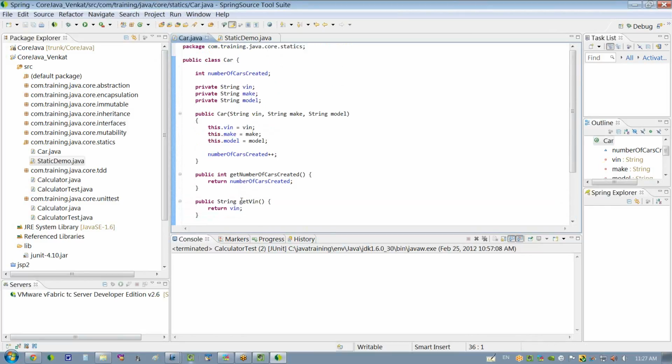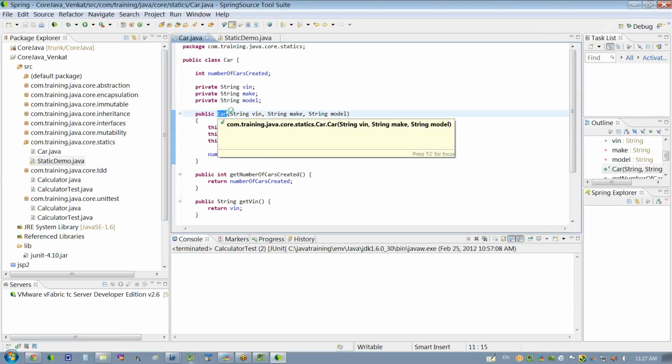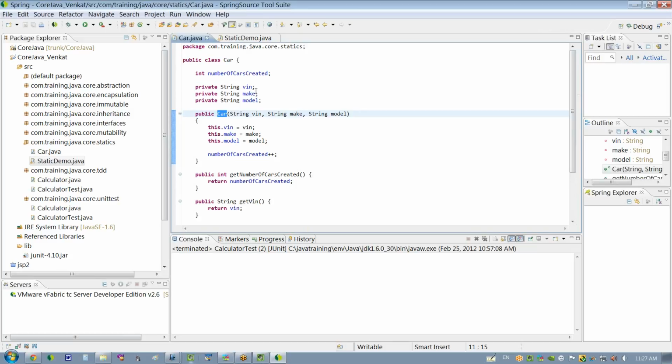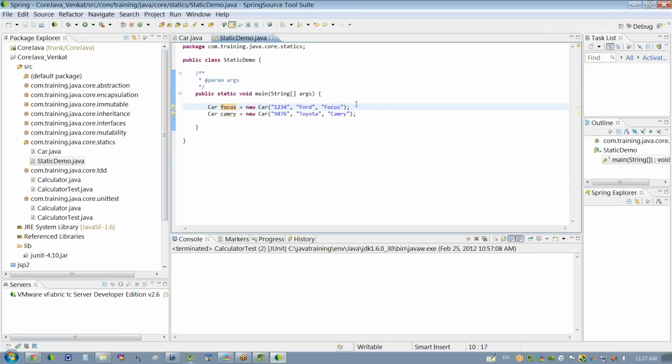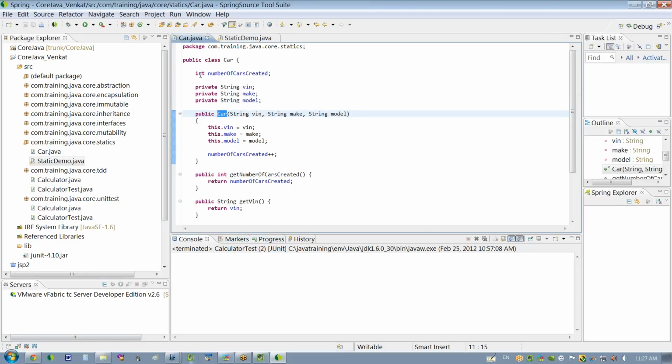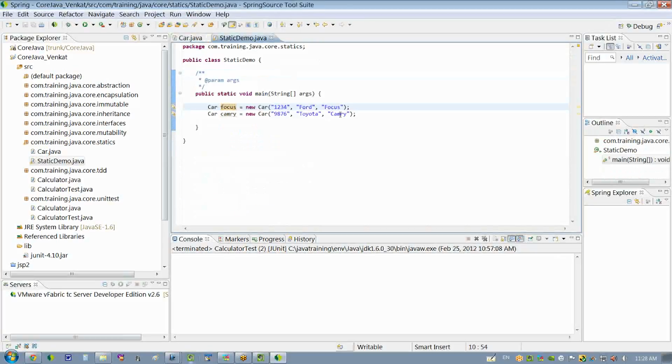Anyways, when a car is constructed, I'm just incrementing it, number of cars created plus plus. So every time this constructor is called, I'm incrementing this number. Now I want to do something here. What is this? This is also an instance variable, right? At this point, this is an instance variable.